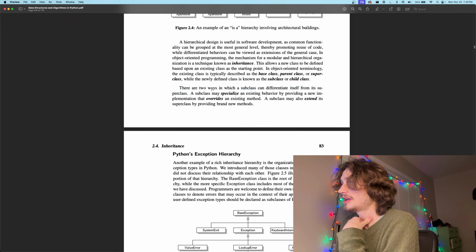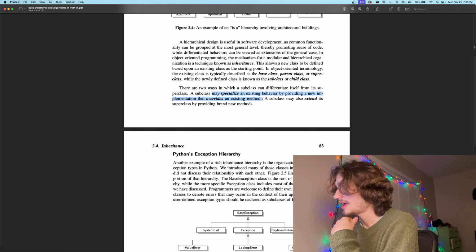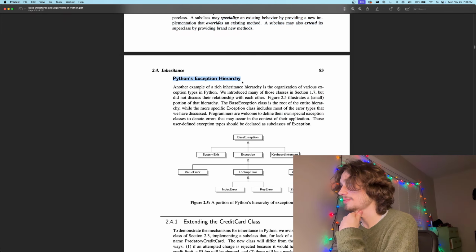There are two ways in which a subclass can differentiate itself from its superclass. A subclass may specialize an existing behavior, providing a new implementation that overrides an existing method. A subclass may also extend its superclass by providing brand new methods. Python's exception hierarchy.